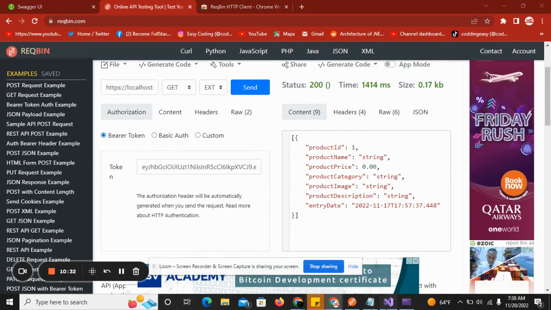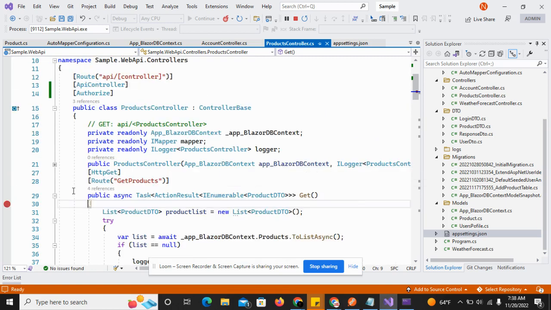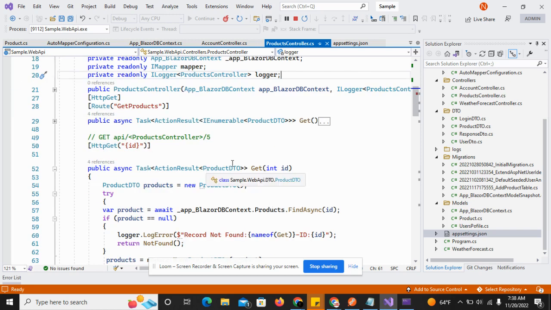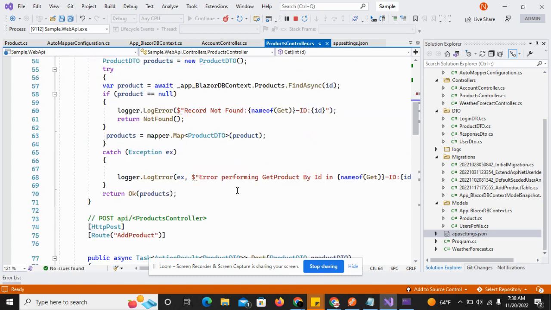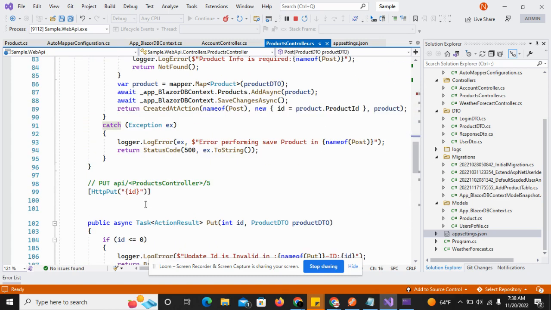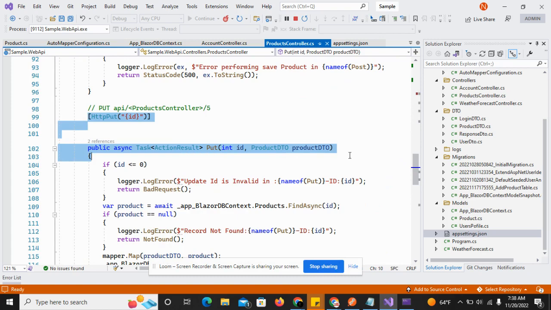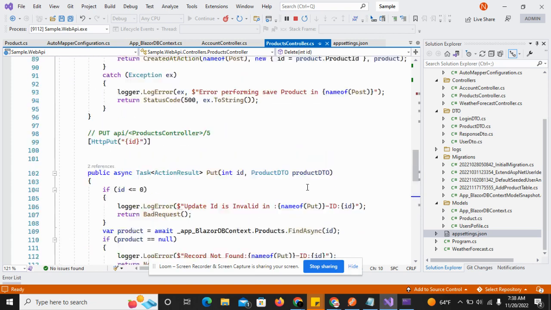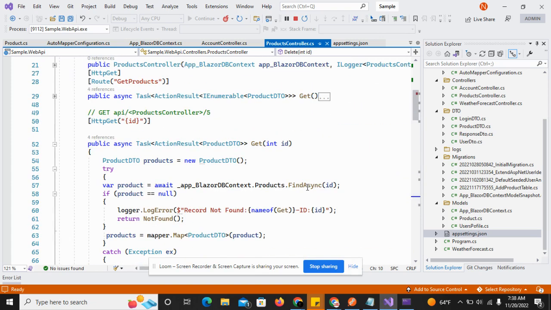So now here is one drawback. I have applied the authorized attribute on the controller, so every user who has logged into the system can access any method of the API, like get all products, get product by ID, add some products, update some product, and also delete.